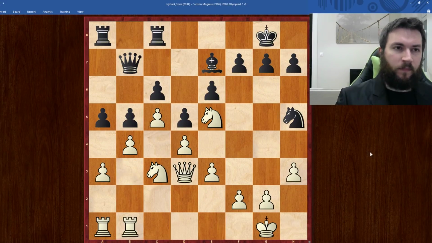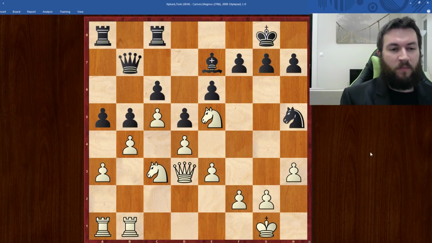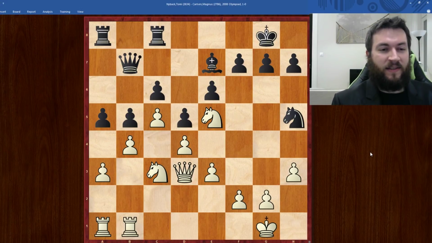So let's go on. Here was a game where I was helping prepare the player who was playing white, a very strong player, Tommy Nybäck. He's a friend of mine who I had a lot of fun analyzing with. And one of the great things about preparing against players like Svidler, Kramnik, Carlsen is, you never know exactly what they're going to play.